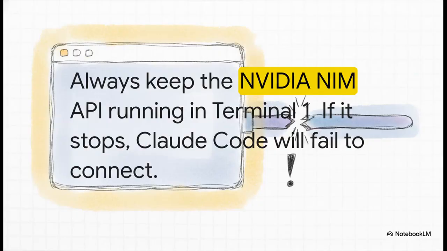Here is a quick pro tip for troubleshooting connection errors. If you ever get one, 99% of the time, it's because Terminal 1 stopped running. You always got to keep that NVIDIA NIM API running. If it stops, Claude Code has literally nowhere to send its requests, and it will fail immediately. Also, keep in mind, because these are massive free enterprise models, you might occasionally see a dropped connection during NVIDIA's peak server hours. If that happens, no worries. Just restart the server in Terminal 1.